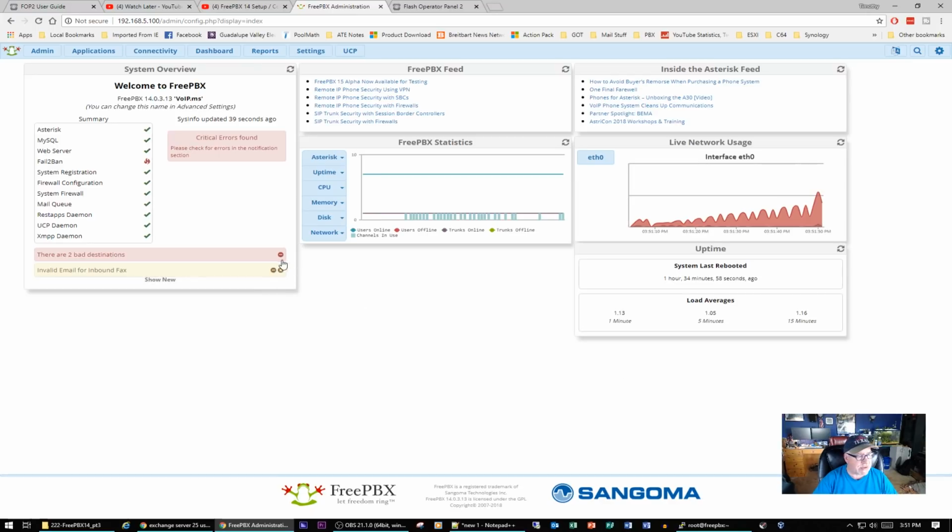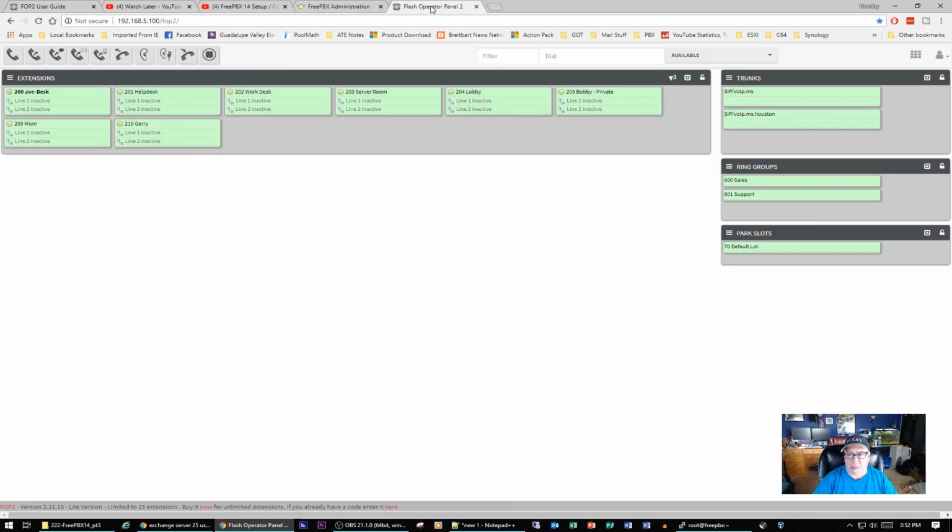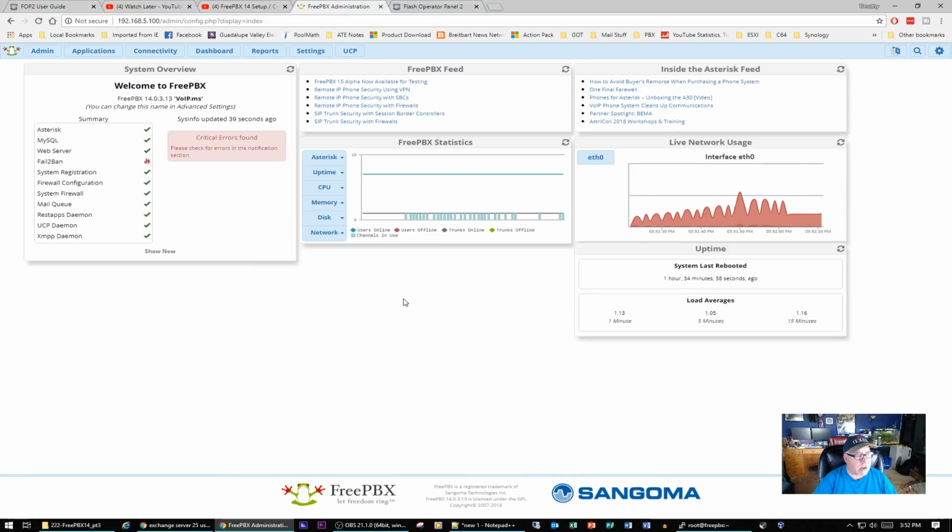Now I still have some errors here that I'm going to go ahead and clear off. It's telling me there's a YUM update that needs to be done. But I also have, just to show you up here, Flash Operator Panel running now. It's working, it shows our trunks, shows our ring groups, and everything is running well. So again, not as complicated as people like to make PBX setups out to be. This one was fairly trivial. Well, okay, there you go.